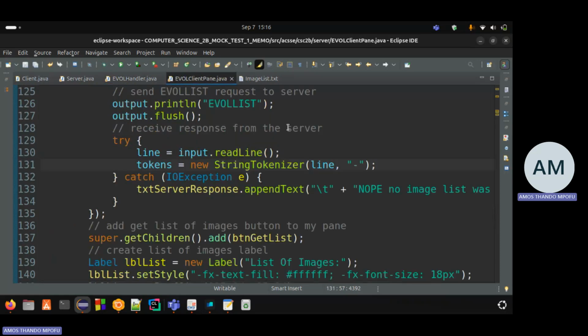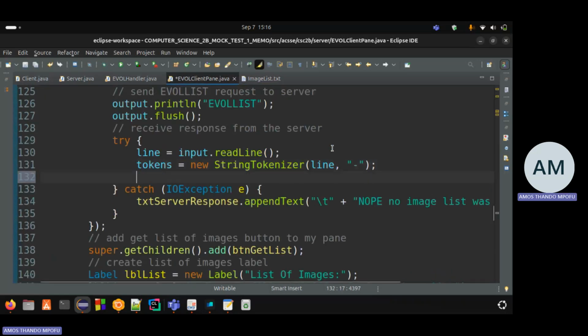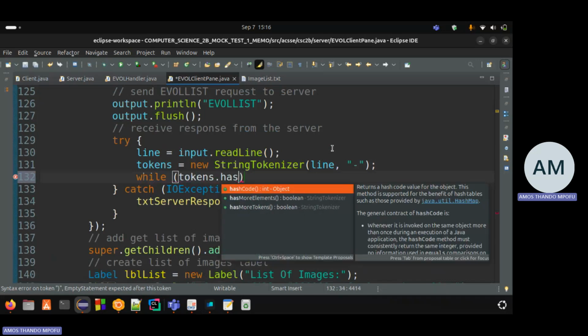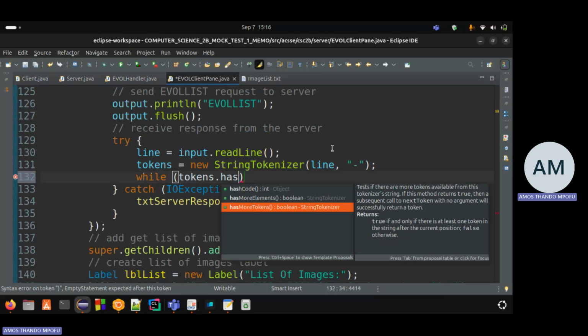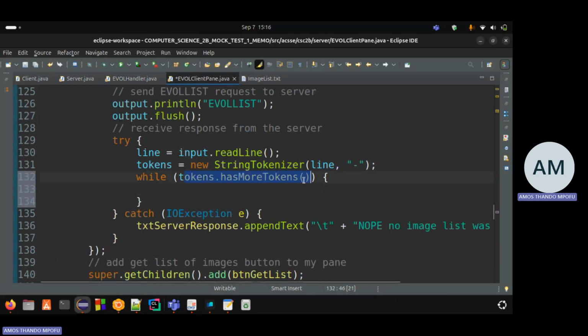And remember, we're going to have multiple tokens, right? To handle all the tokens, I can't assume that the image list will always be three files. I don't want to assume that. There's a function called hasMoreTokens. So I'm going to do a while loop, sort of like hasNextLine in the Scanner class. You say tokens.hasMoreTokens if there are more tokens available. If there are, continue reading. So while there are more tokens to read, append that token into the text response.